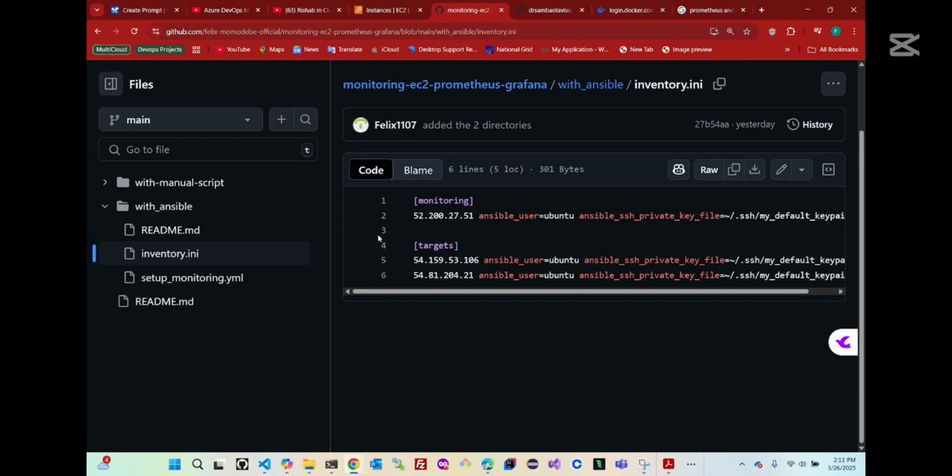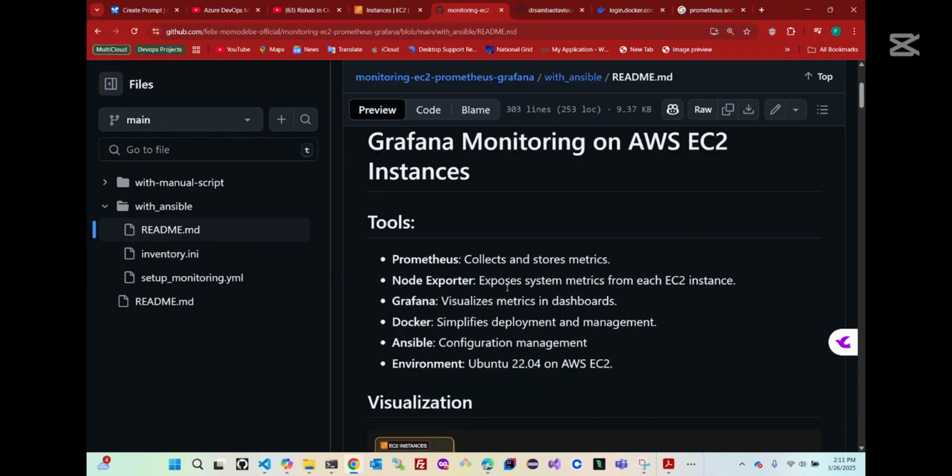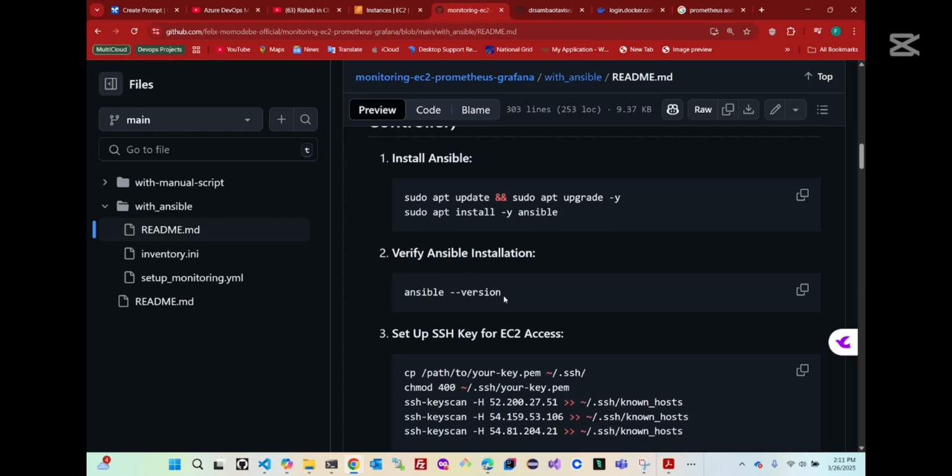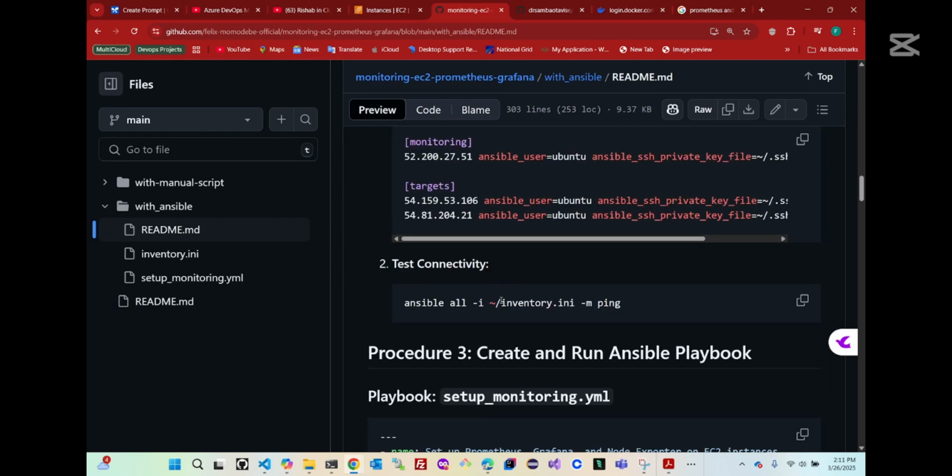Remember, this is our inventory file. Let me open it. In our inventory file, we have two sections: the monitoring and the target. Don't forget, we have changed these IP addresses. So when you see all, it means that the Ansible action will be performed on all the servers that are present. Okay, so that is the first thing.